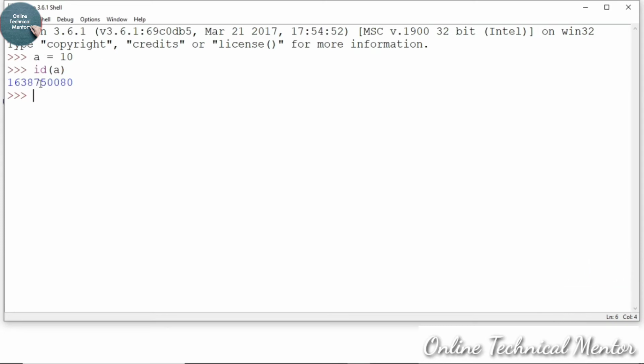So it is 16387500080. Now assign some different value to a. Say write down a equal to 20. So again give enter and write down id of a. Now give an enter. Look, there are two different IDs for a equal to 10 and a equal to 20. When a equal to 10, it is showing the ID, look at the last four digits 0080, and it is 0240. That means these IDs are meant for the value, not for the variable.